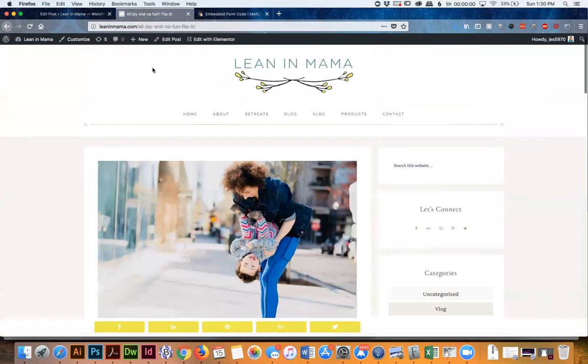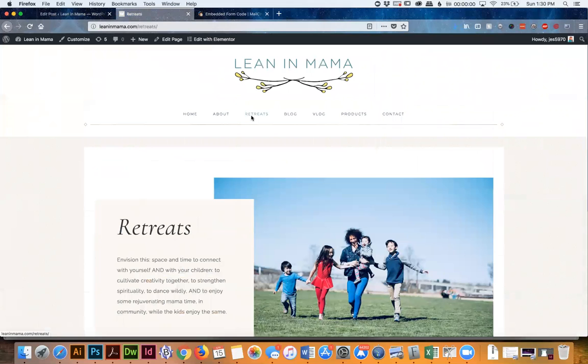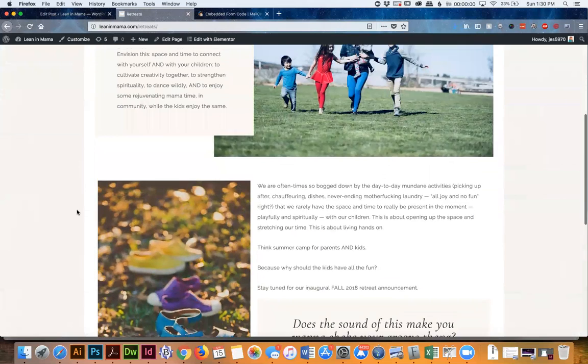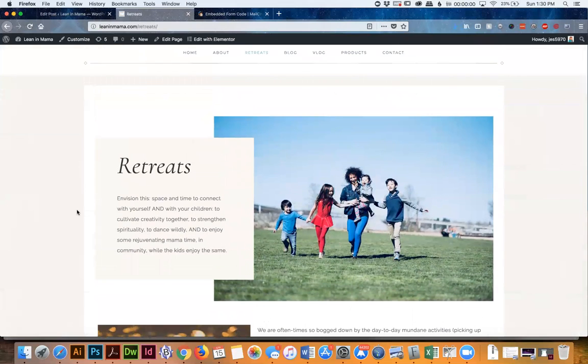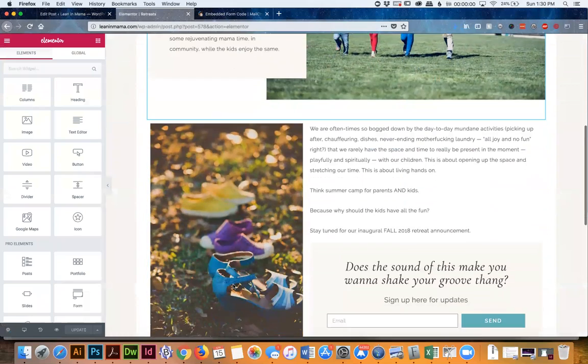Let's see. For your general individual pages, this is how you would edit them. So the easiest way to get to them is if you just go back to the main site, you're logged in and you have this bar up here. And you would click Edit with Elementor. And it brings you to a visual builder page.